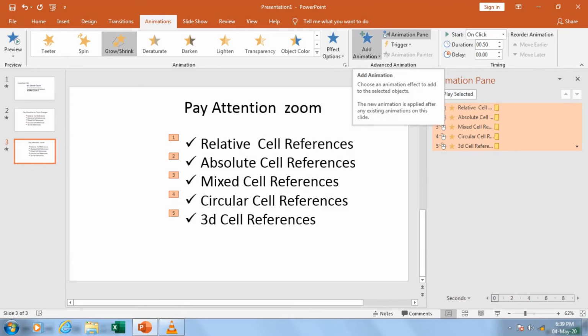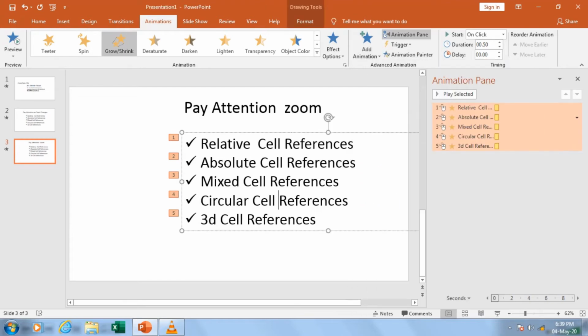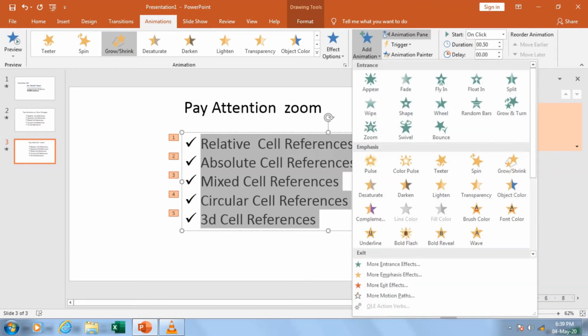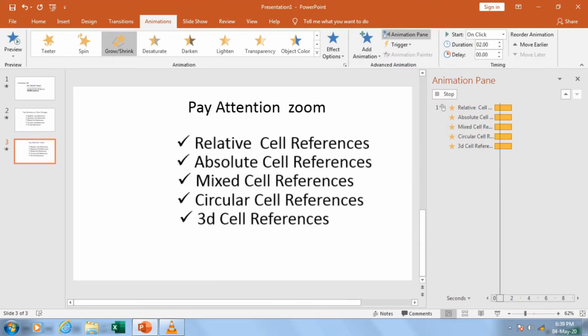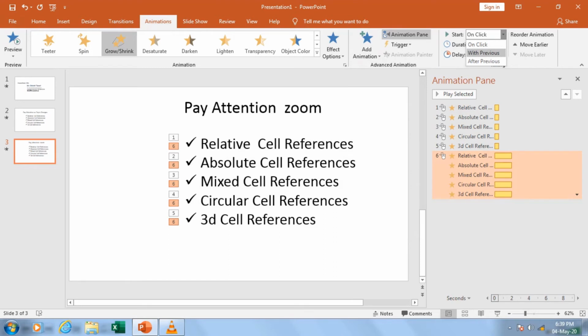Then I clicked on Add Animation. After Add Animation, you have to wait. First you have to do the selection also, remember, because sometimes it is not getting selected, but you have to select properly and then go back to Add Animation and apply the second animation called Grow and Shrink. Okay, from here this time change it to With Previous. And the duration also, set the same as previously, what we have done. So duration is 0.5.